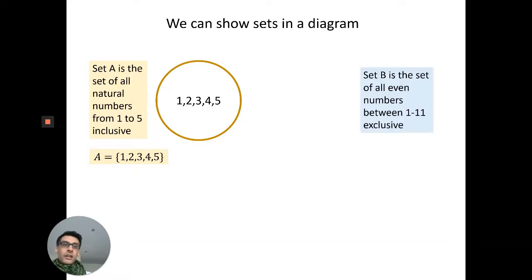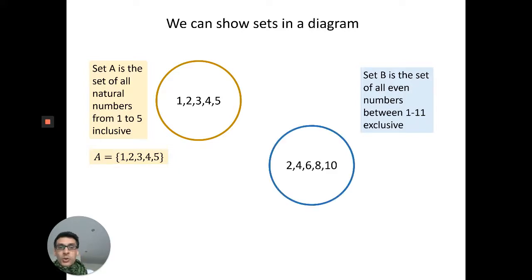Another example is set B is a set of all even numbers between 1 and 11, exclusive. So exclusive means it doesn't count 1 and 11. It wouldn't count them anyway because they're not even, but that means that your set would be just a circle with the numbers 2, 4, 6, 8, and 10 in them. And again, you can just list it using set notation, just what you're familiar with already with curly brackets.